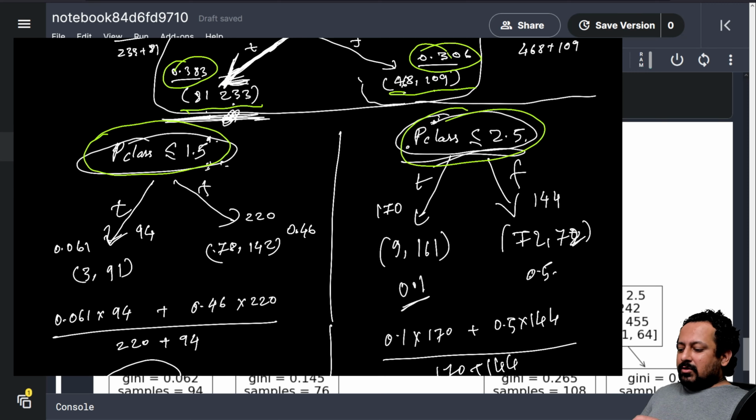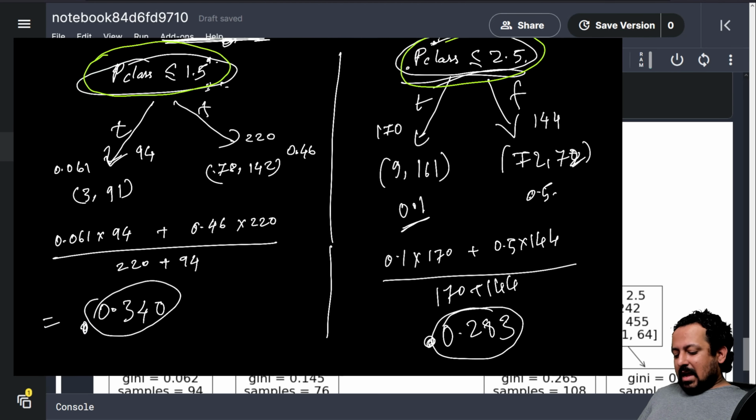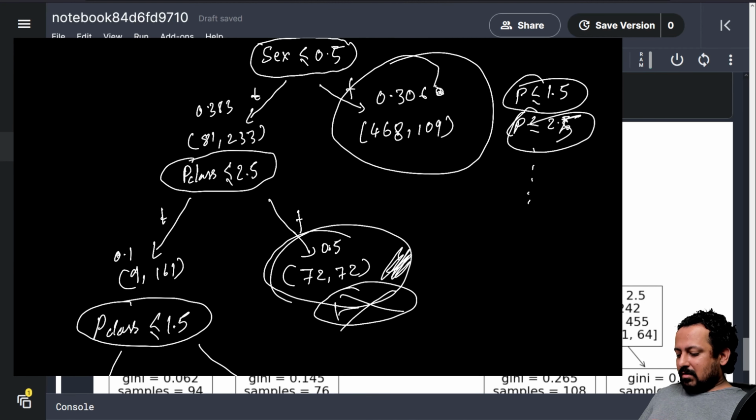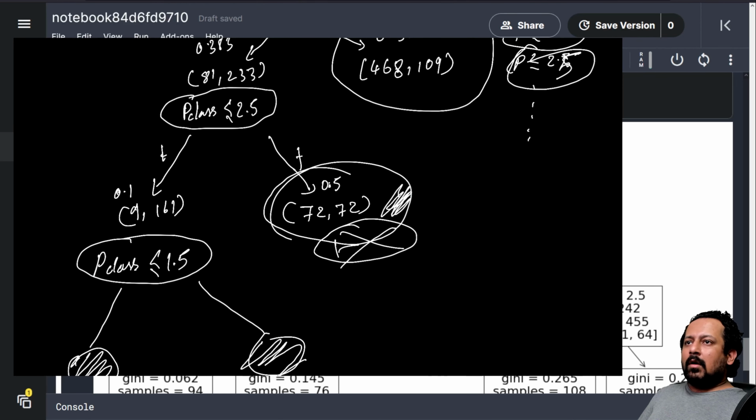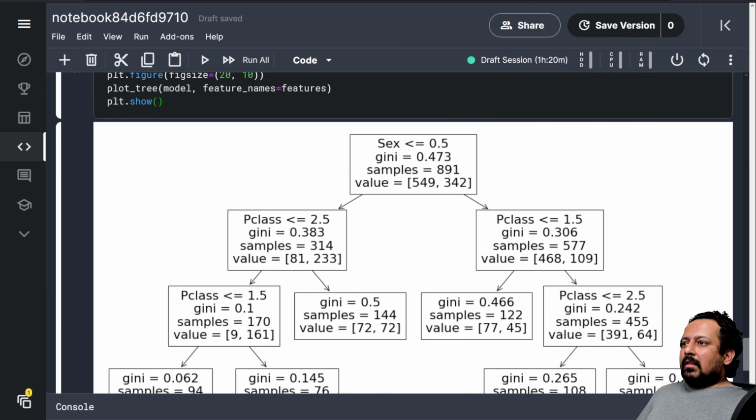And then we evaluated p class less than equal to 1.5, p class less than equal to 2.5 for the true condition of sex less than equal to 0.5, and we chose p class less than equal to 2.5. So this was our final tree, and they have also chosen p class less than equal to 2.5. They write it in the same block, so don't get confused. But they also continued with the false, and that's what we should do. We didn't continue with the false. But the idea remains the same, so you can do it on your own and verify the results.